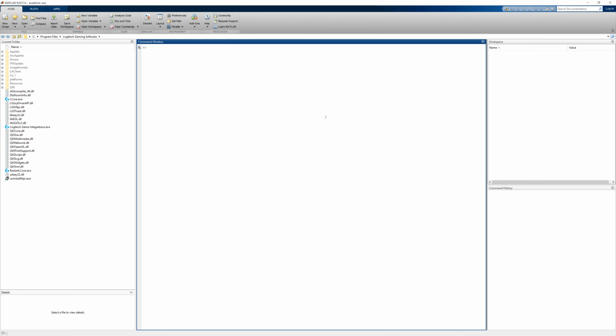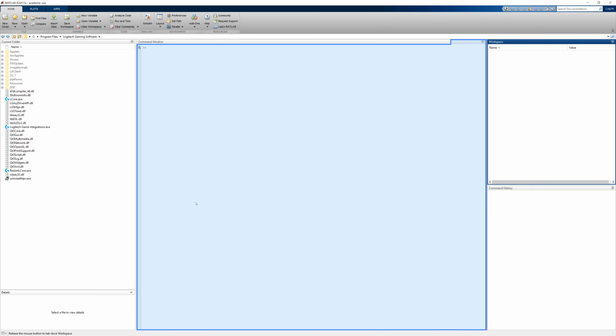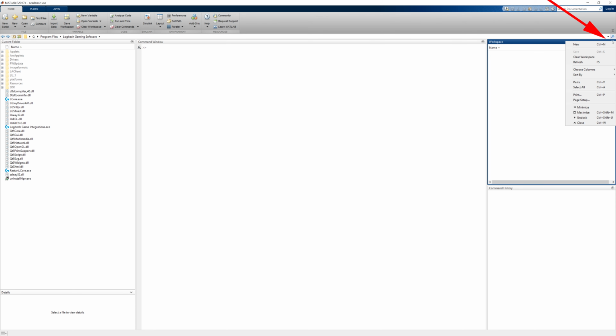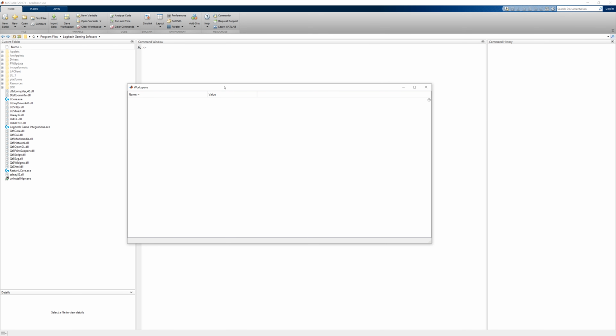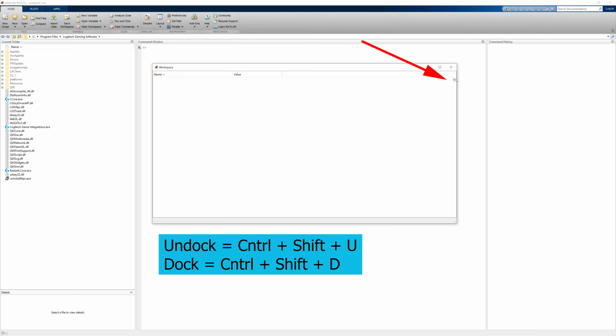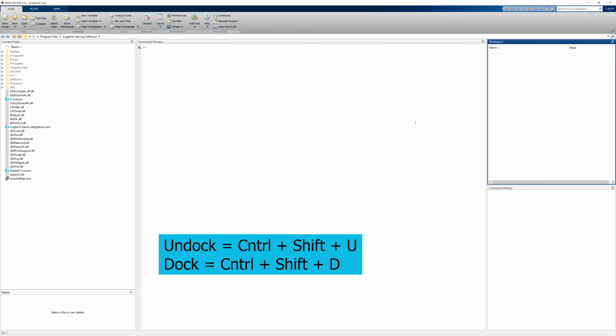One nice thing about Matlab is that you can personalize your layout. You can simply drag and drop the windows, which allows you to optimize your workflow. Additionally, you can dock or undock a window by pressing this small arrow and clicking on undock. As you can see, the window is now separated from the rest of Matlab. To redock, you simply press the same arrow and press dock. The hotkeys to dock or undock a window are Ctrl-Shift-D and Ctrl-Shift-U respectively.